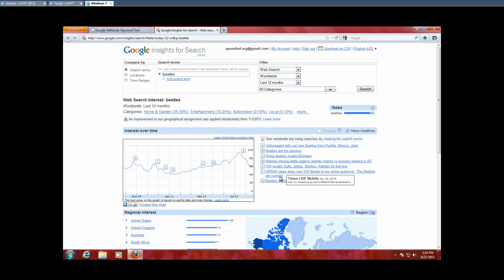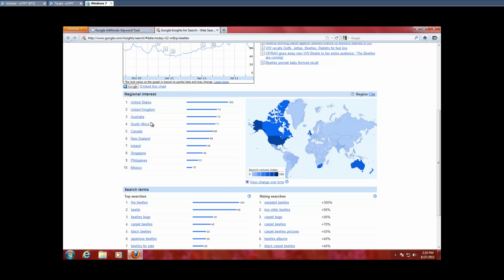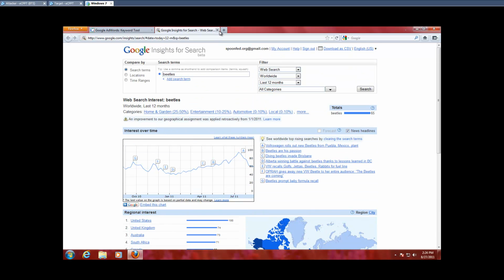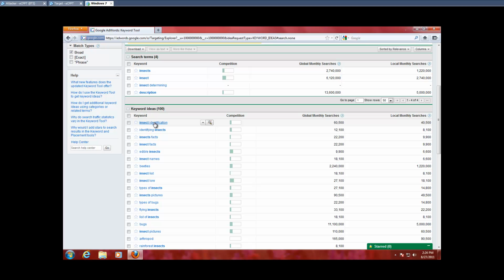as you can see here, there are loads of different beetles. You can have beetles that mean the car or the insect. But there's loads of regional interest, and you can see here some rising searches, so maybe you can catch or latch on to these as well. Now we're gonna determine ourselves if the competition is low or not.